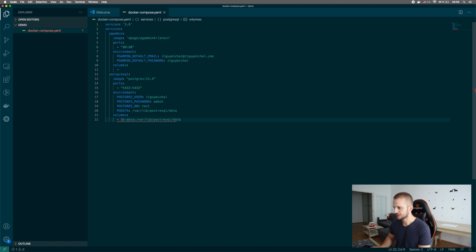The reason is you want to keep the settings data and all the adjustments, for example, storing the password and stuff like this, inside the pgAdmin, and you want to keep it in the volumes also. So it's a good practice to put these volumes for each of the services inside the Docker Compose. So I want to do it also here.